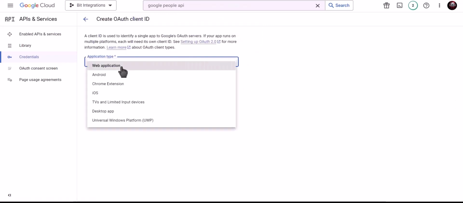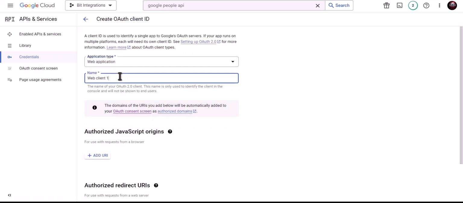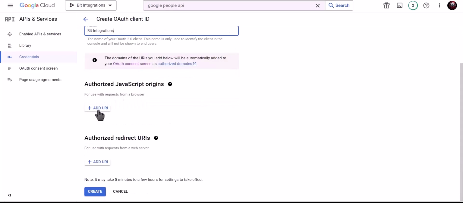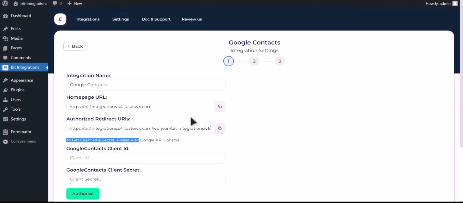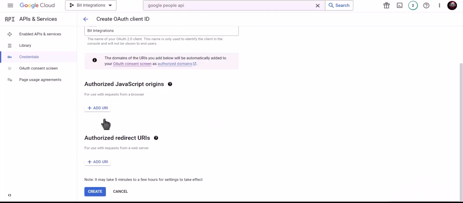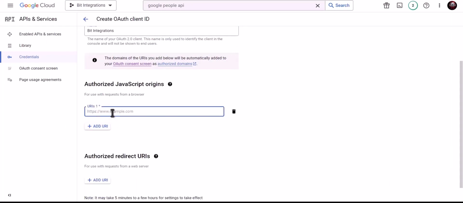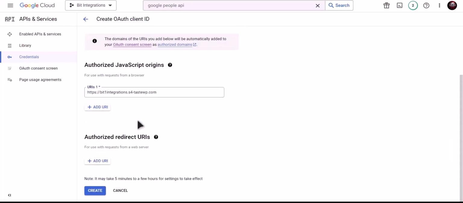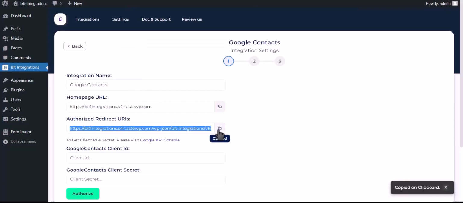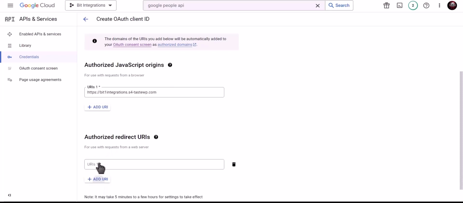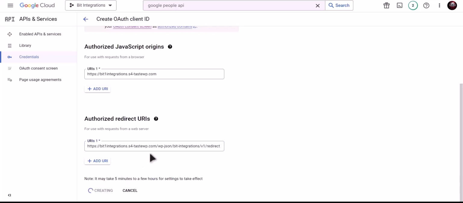Application type Web application. Give a meaningful name. To get authorized JavaScript origins, go to Bit Integration Dashboard and copy homepage URL and paste it here. To get authorized redirect URI, go to Bit Integration Dashboard and copy authorized redirect URI and paste it here. Click on Create.